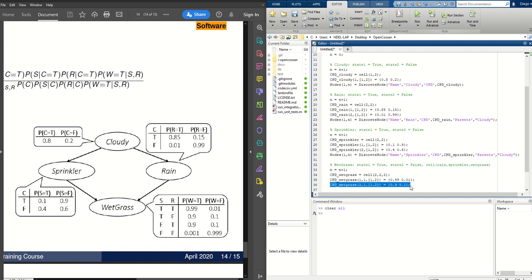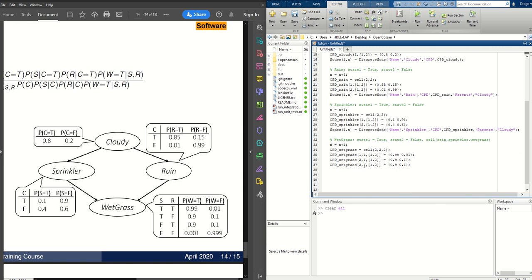Okay, now when rain is true but sprinkler is false, the probabilities are the same, as we can see in this example. Okay, and then the probabilities when the two parents are false, it's going to be 0, 0, 1, 0, 1.